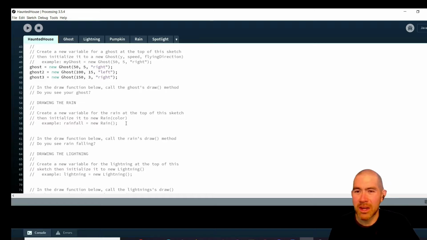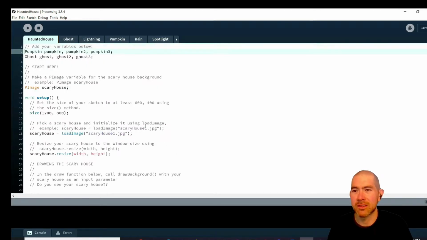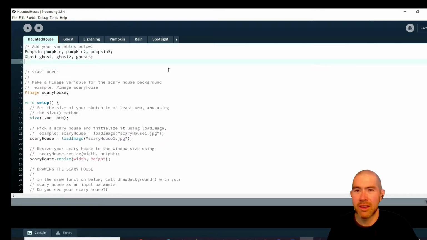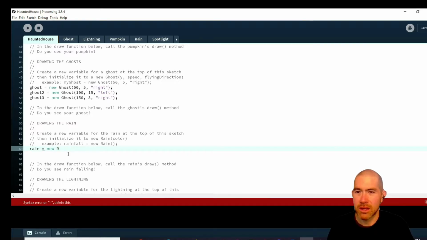Let's draw the rain. Okay. So it says add a variable for the rain at the top of the sketch. So just like these other ones, I see there's a rain class, so I know to make my variable type rain. Called rain. Come back down here. Rain equals new rain. And I think I have to put in a color. What color I want my rain?